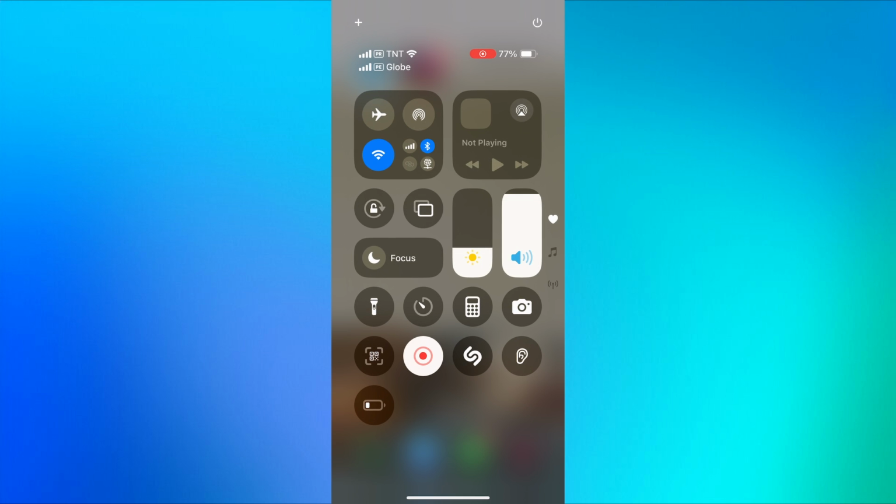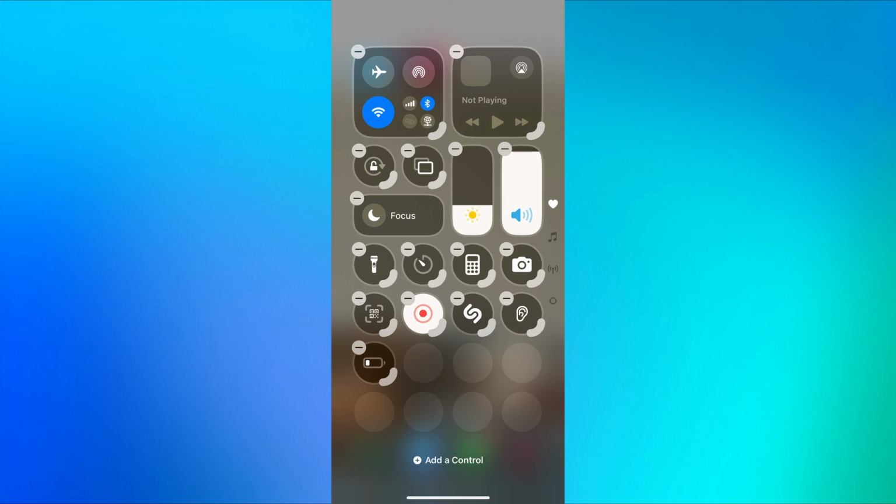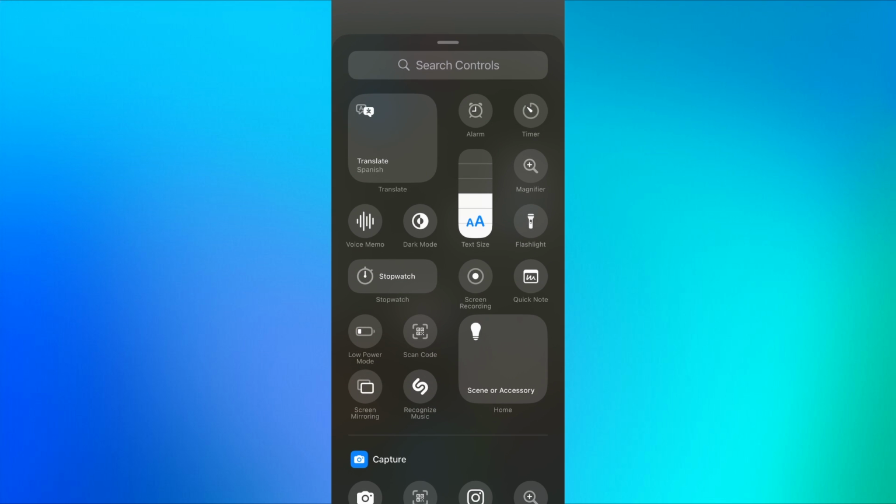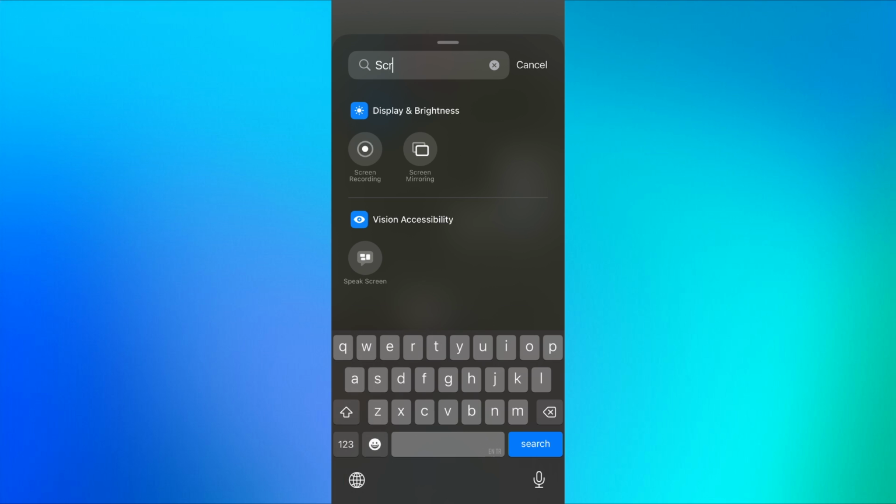So first, go to the control center where you swipe down, long press on the bottom, and then add a control. So here, you search for the screen recording. In this case, you already have it in the control center. You just have to tap it and it will appear in the control center.